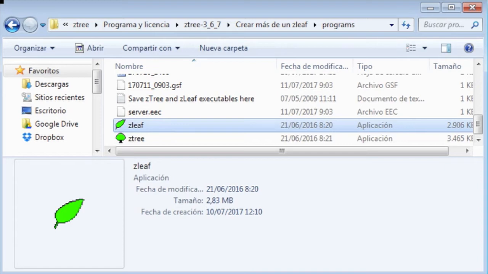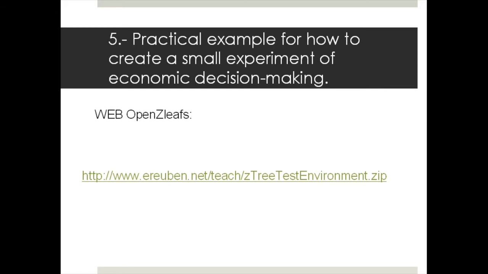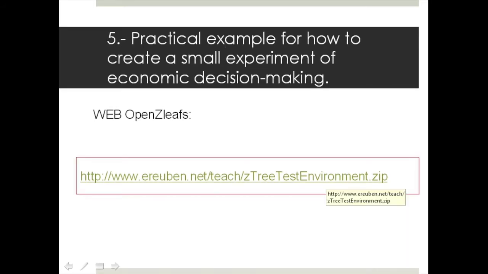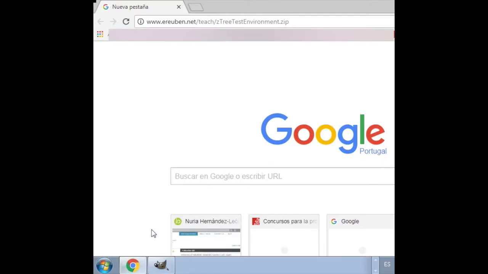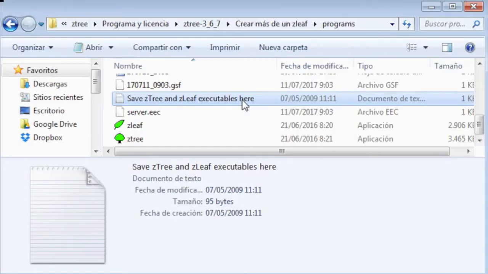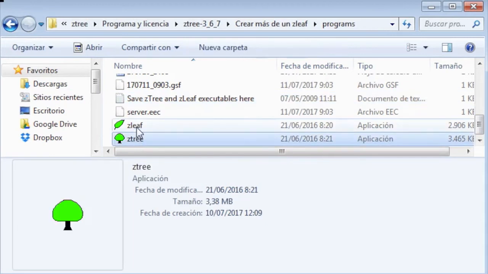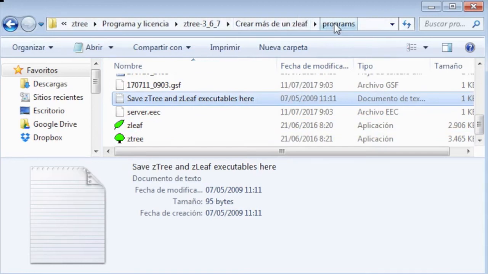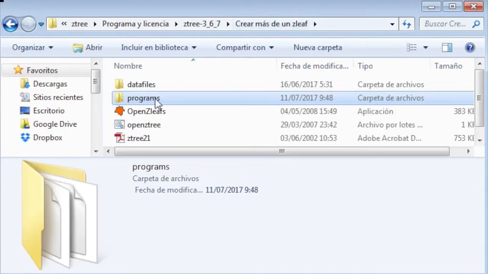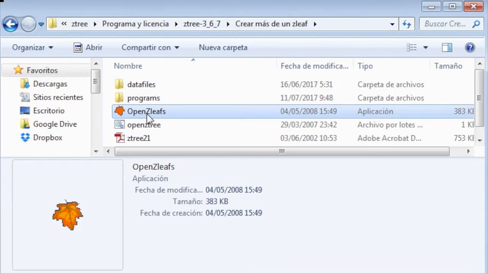If we go to this website, we can download the OpenLeaf programs. To avoid possible interaction problems, zTree, zLeaf and this program must be in the same folder. The program to create more zLeafs contains a folder called Programs, where it says in a text box, save zTree and zLeaf executables here. In order for the program to work and the open zLeafs to be properly linked, it is necessary to have zTree previously open.